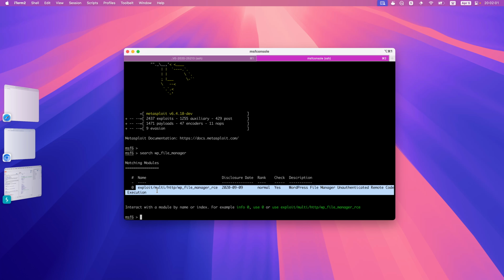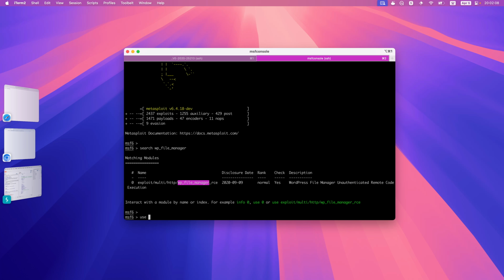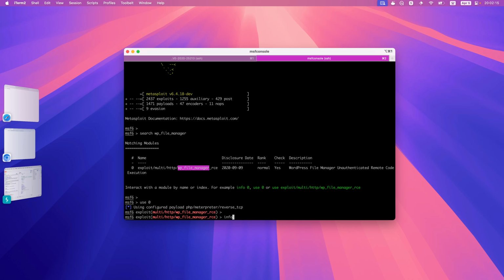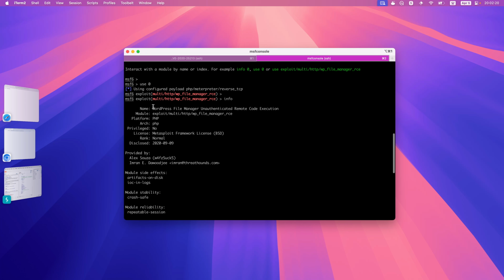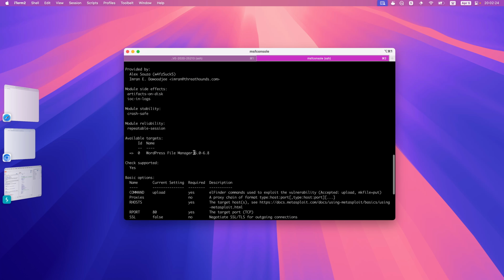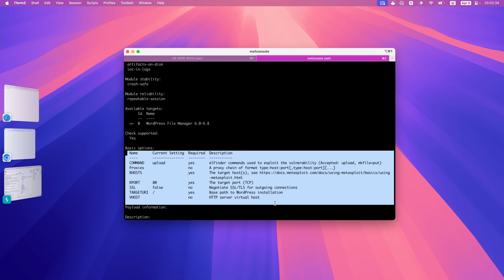The module name is the exploit for our plugin, right? Then we type use 0. Then we enter the exploit module. Then we type the info command to see all the information about this module, the module name, and the vulnerable versions of the plugin, from 6.0 to 6.8, and all the options, right?